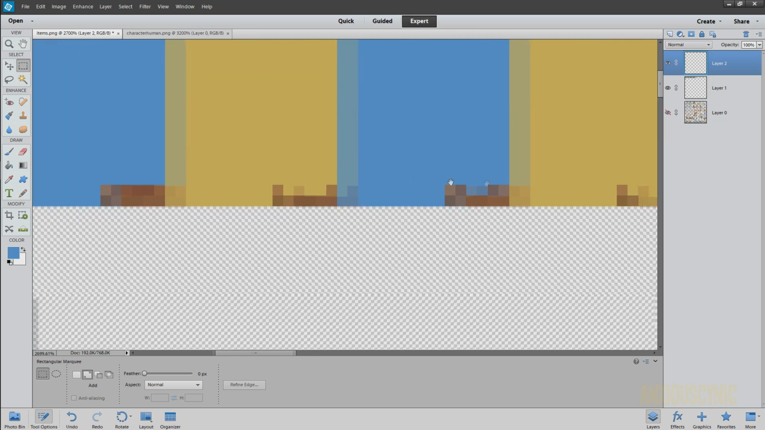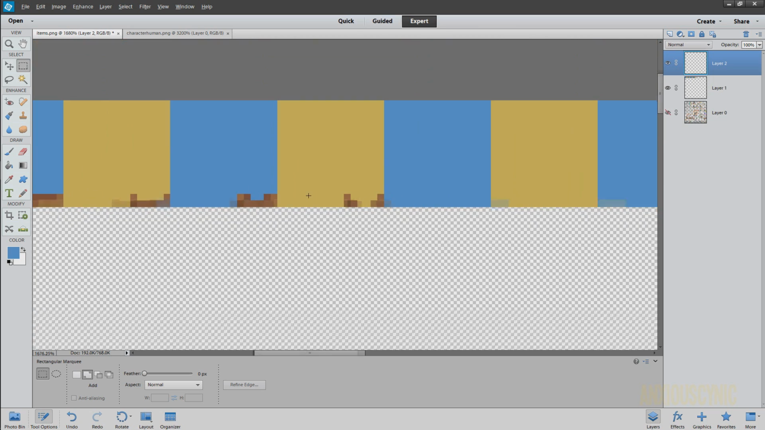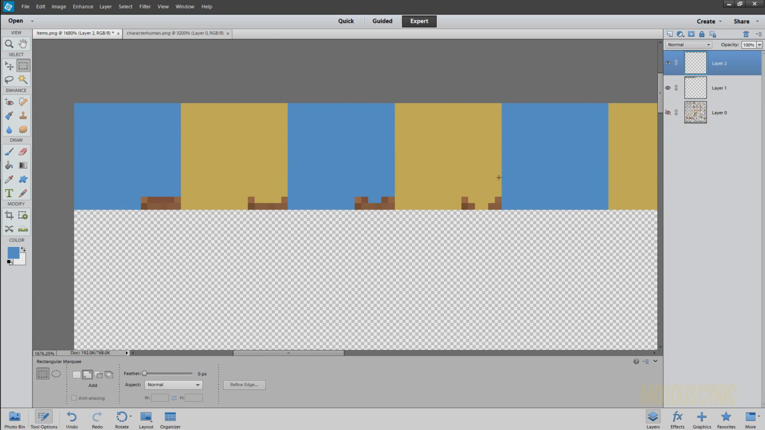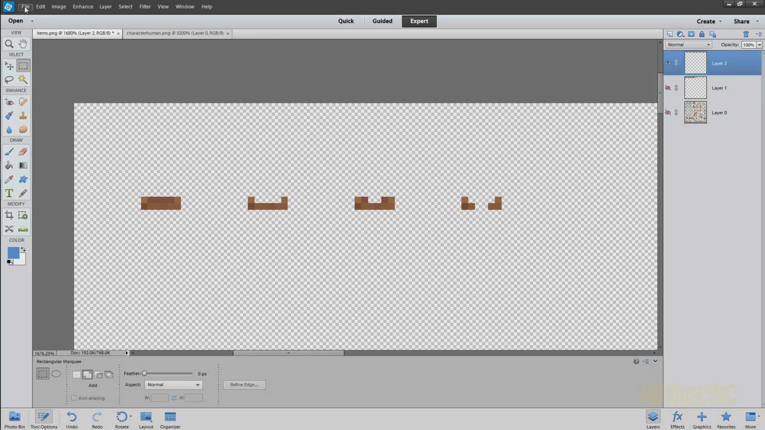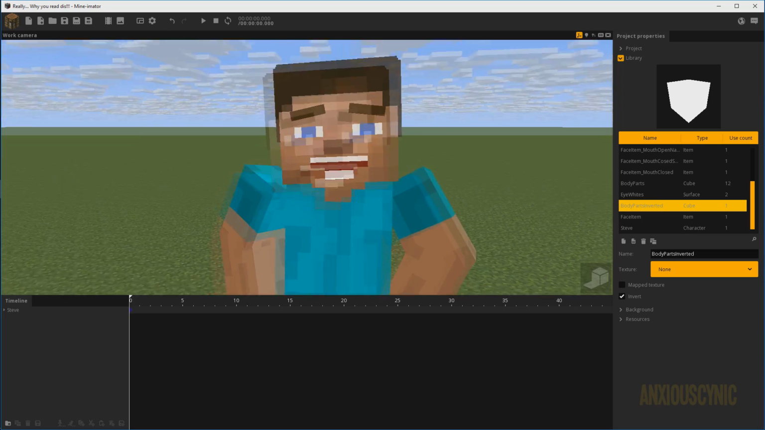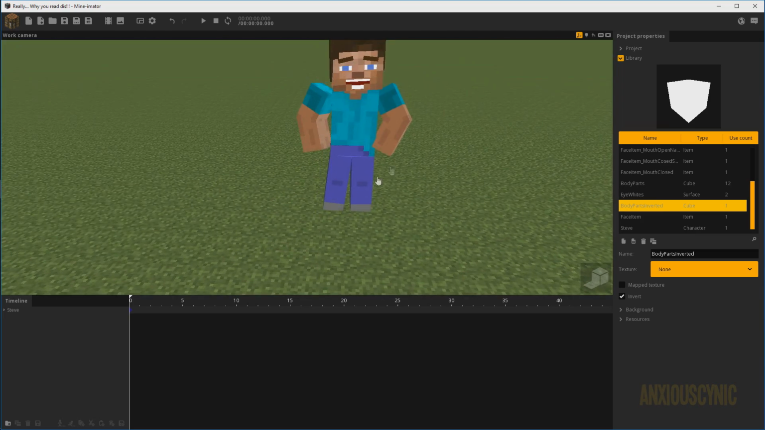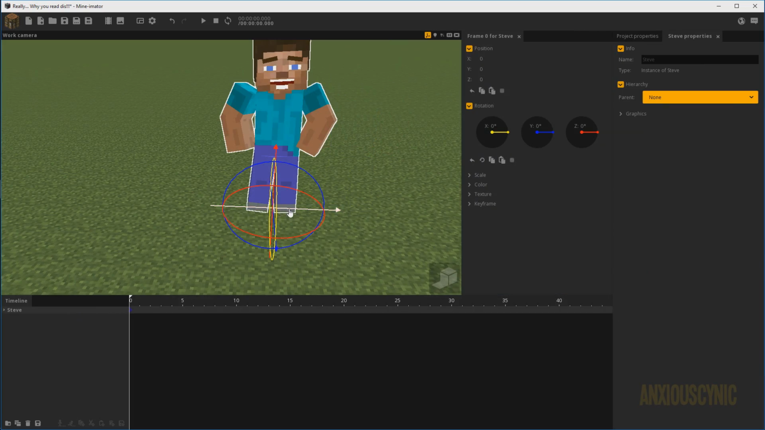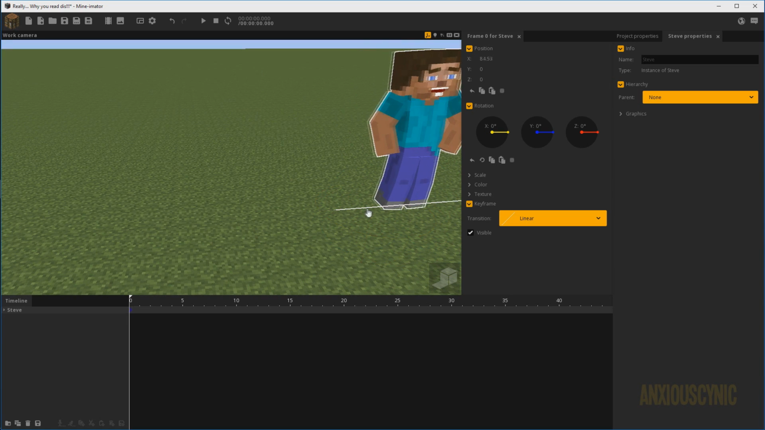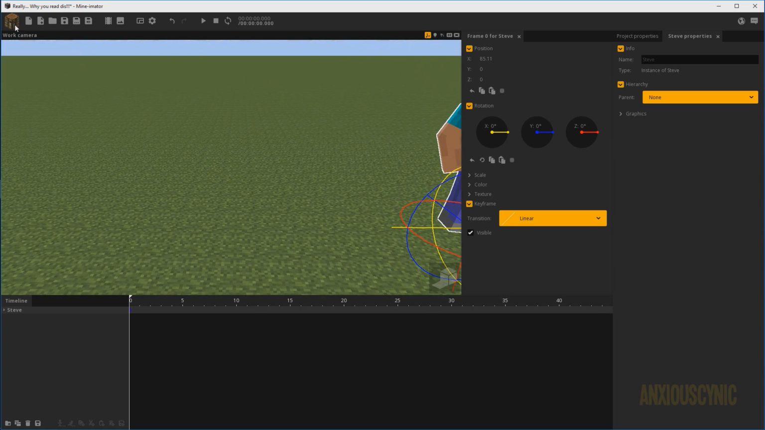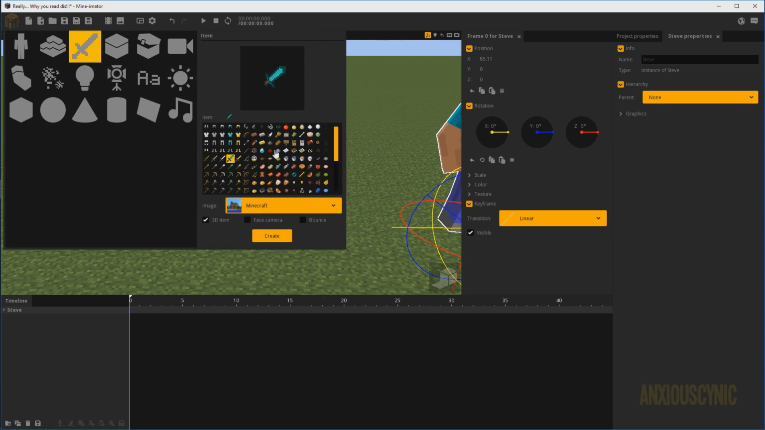Alright, so now that we've got those, we are pretty much good to go on all the parts that we need for the base mouth area. So I'm going to make that invisible, and I'm going to save this out as a PNG and bring it into Mine-imator. Alright guys, so we're back in Mine-imator. I'm going to create a new item. Let's move Steve over so that we can make sure we're working with things the way we want to here. And I'm going to create a new item, select that item sheet for it, and we'll be good to go.